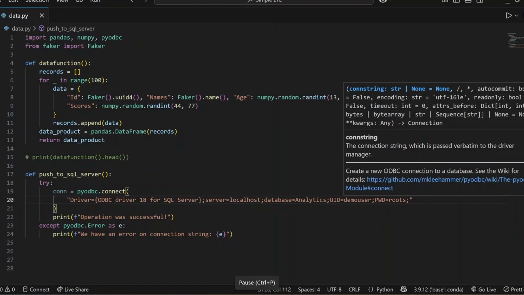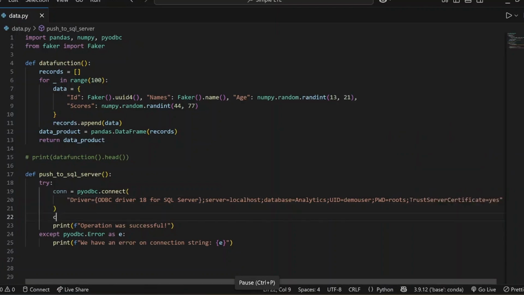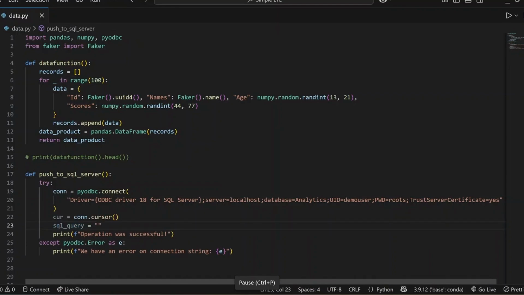Now that we are done, let's open SQL Server just to confirm a few things, because I'm thinking maybe I wrote something wrong in my SQL Server instance details. Obviously, we need a cursor. When you do execution on your SQL Server in Python, you need a cursor. So I'll define that cur, which is our cursor from our connection.